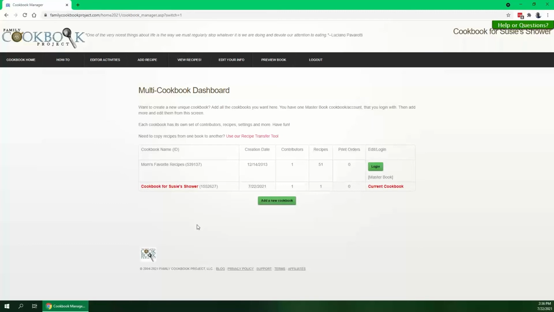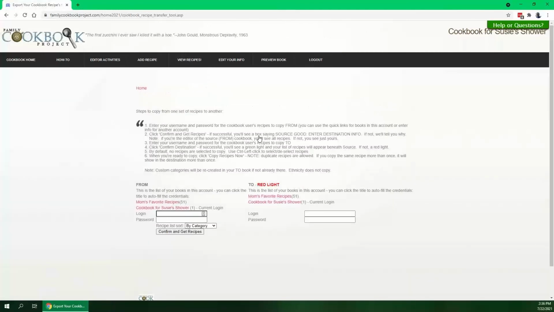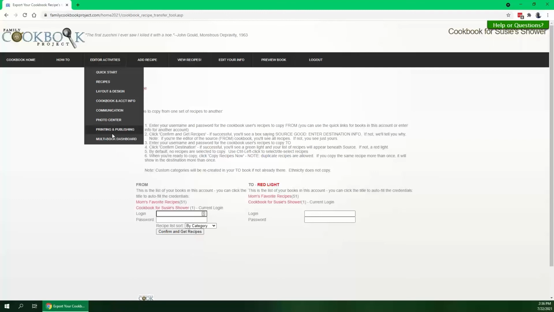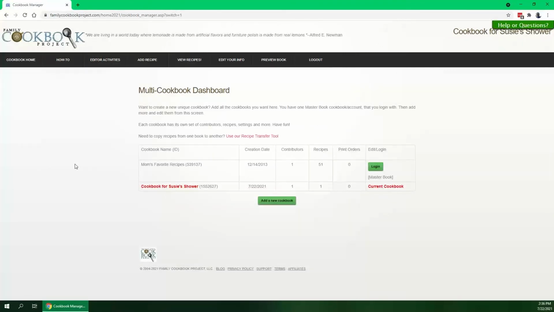Now, another fun thing you can do is copy recipes from one cookbook to another using the recipe transfer tool. Now, that may have its own video tutorial on there. So let's take a look. No, not yet, but we will be adding that shortly, of how to copy from one to another. That's very fun and easy. You simply select your from cookbook and your to cookbook, and it'll give you a list of all the recipes available. You can pick and choose which ones to copy. Gets you a quick start in your new cookbook as well. So that's it. That's how to use the multi-cookbook dashboard.